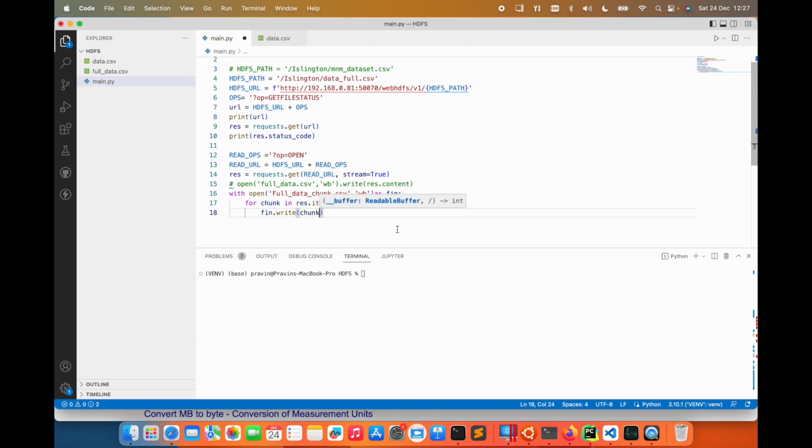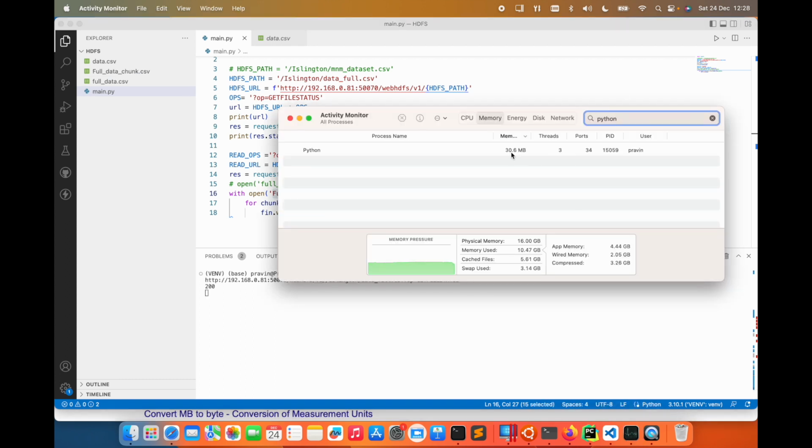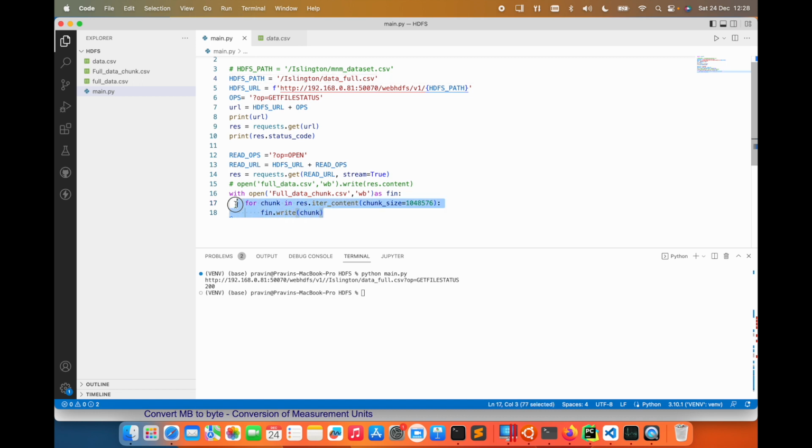This way the same file will be downloaded. Now the file will be full data chunk, and we will check the memory usage for this particular way of downloading the file. Now I ran it, and if I check, it is using 30.6 MB. It should not exceed more than this. It's still executing. Now it's completed, so the memory consumption has not increased. So this is the way to download larger files from HDFS to our local systems. Thank you.